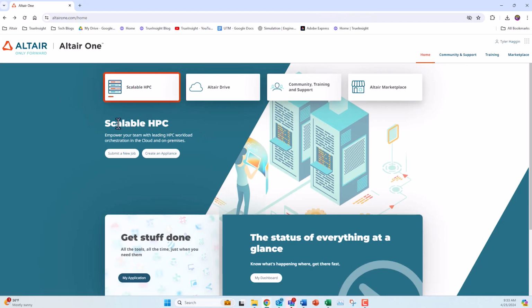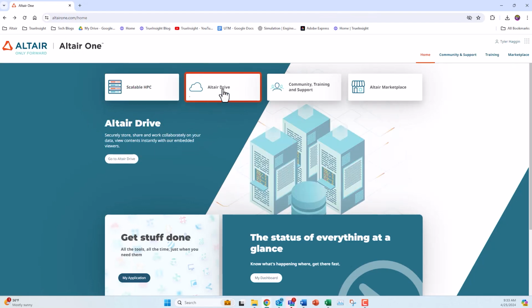So the next thing I want to talk about is the Altair Drive. This is basically cloud storage for users to store their CAD or simulation files. Every user gets just over 1 terabyte of storage to start. And then you can share files amongst your team, and that really makes for a more collaborative data management environment.